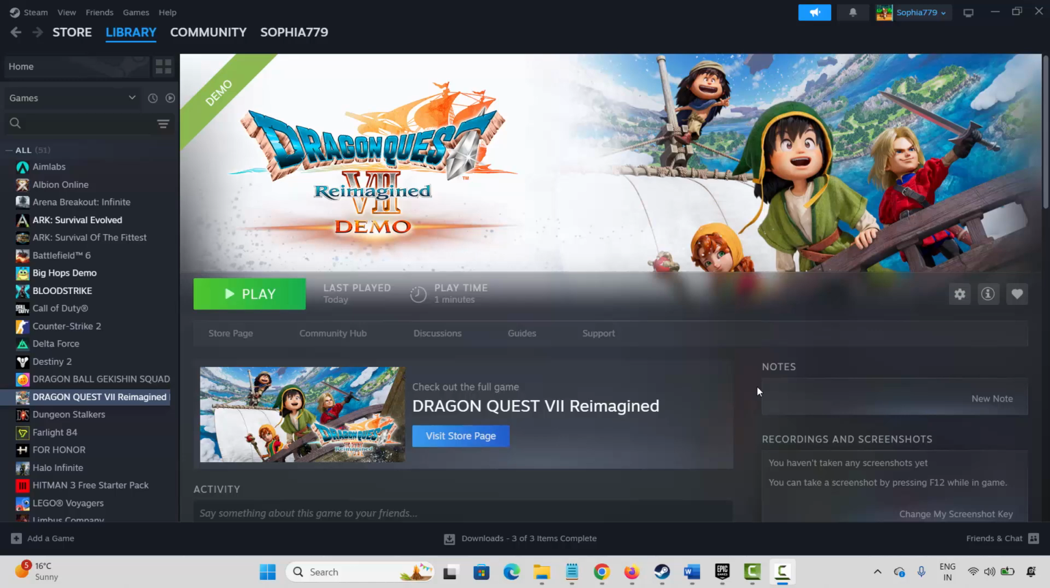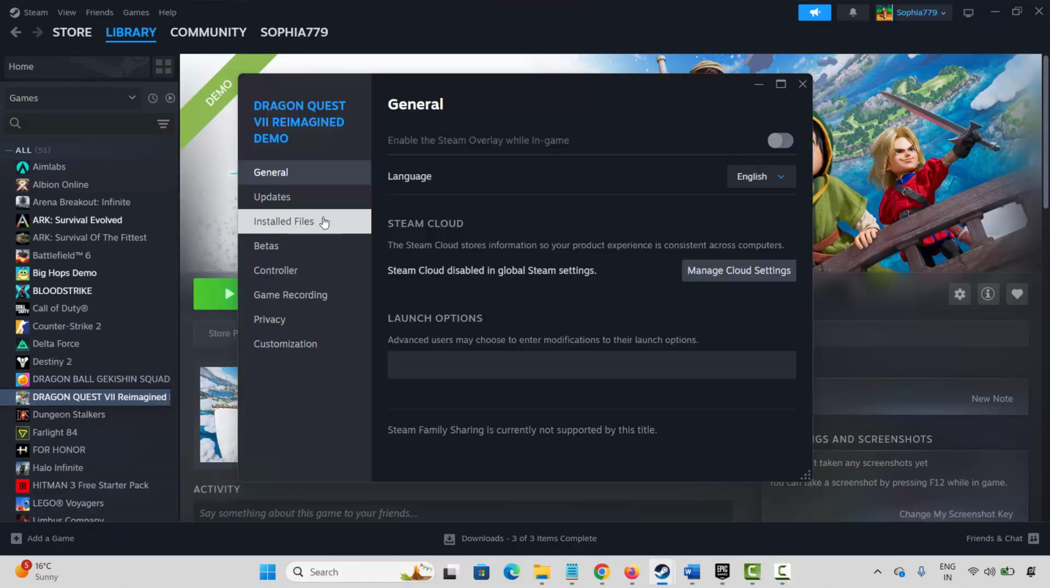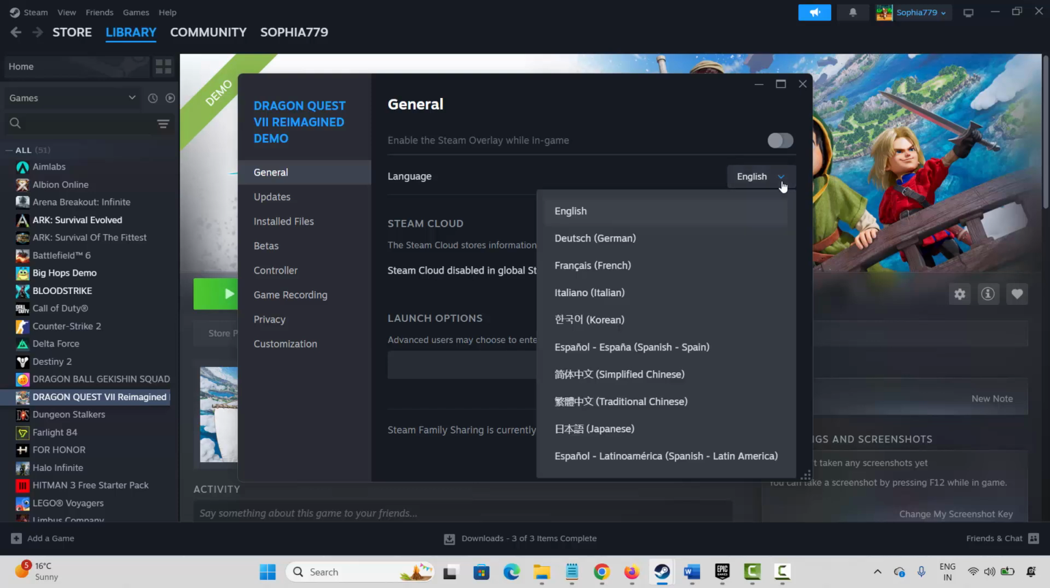In this video tutorial I will show you how to change language on Dragon Quest VII Reimagined game. So for that, first launch Steam and after that select your game. Now right click on it, click on properties, and here under general you can see language option. It's already selected as English, so from here you can change the language to any other language.